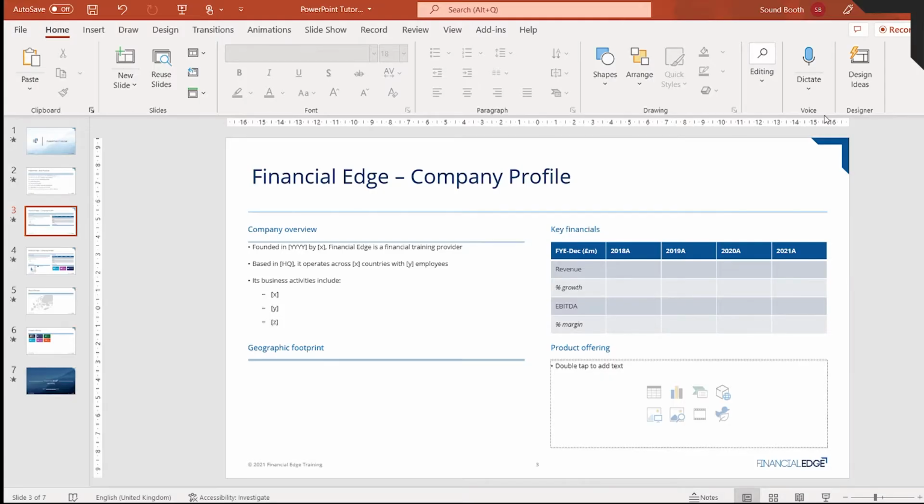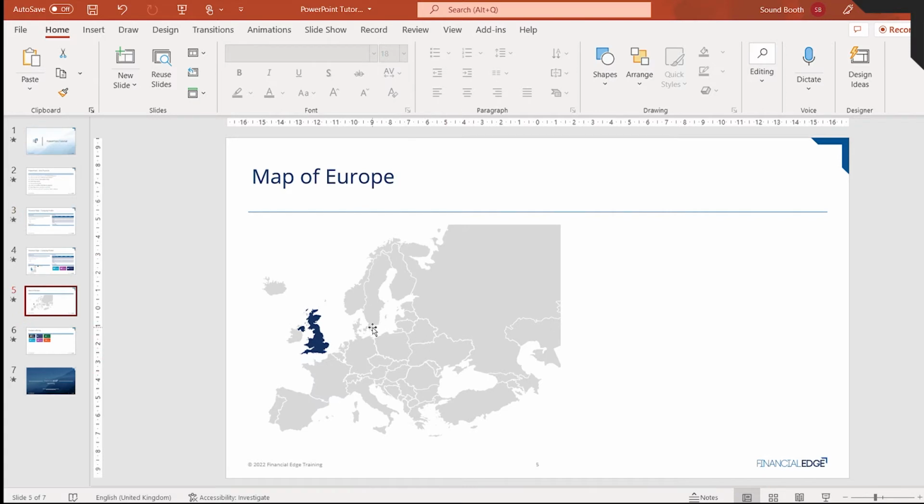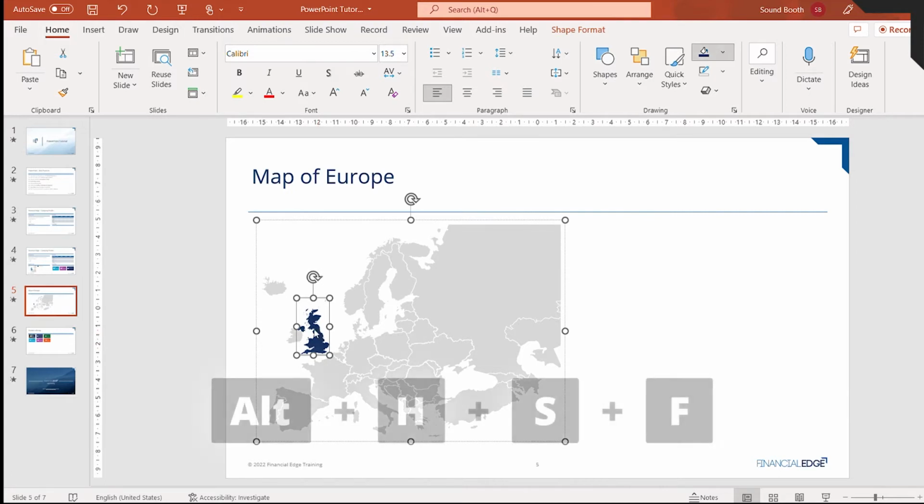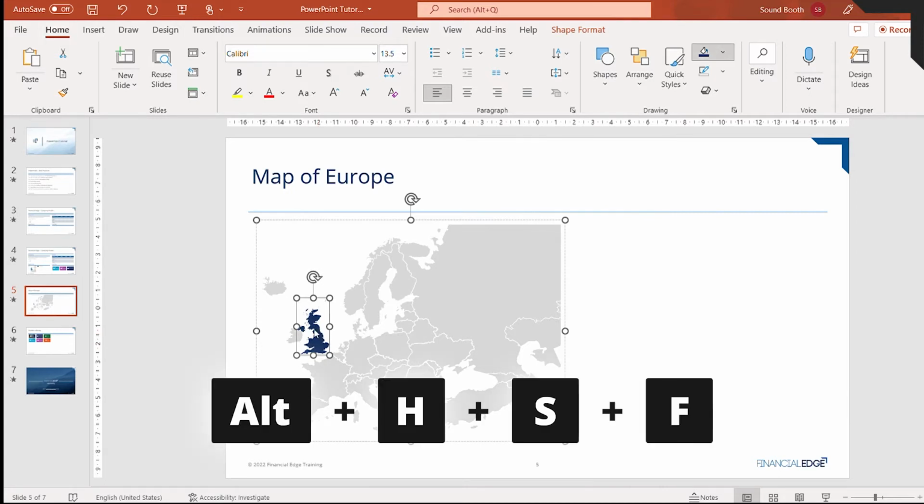Next, let's move on to the geographic footprint quadrant in the bottom left-hand side. For this, we're going to need a map. We've already got this prepared in a separate slide for convenience. As you can see, this is an editable object which we've downloaded from the internet. The benefit of this is we can select any given country which we want to highlight and then shape fill this. So in this case, we've shape filled the United Kingdom in a dark blue color.